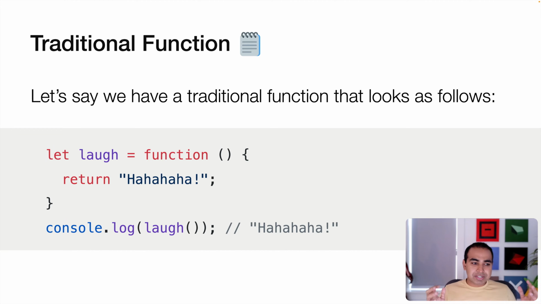So let's start with a traditional function, and the way we're going to look at it is by starting with the function expression, where we have a function that is assigned to a variable, and it does typical function-y things. So here we have a function called laugh. It returns some text, and the way we can use it is by just calling laugh and using the parentheses to invoke it as a function.